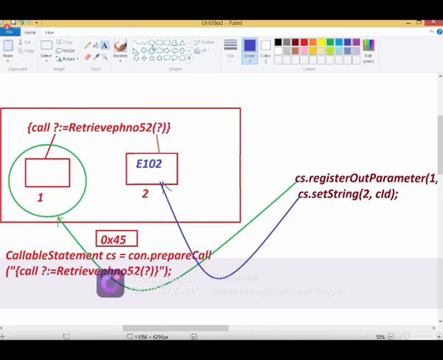Now, which one is executed first, sir? The RHS is executed first. That part is executed first. Then it returns the value. The value will be registered there. That's the concept. All of you understood register out parameter, right?